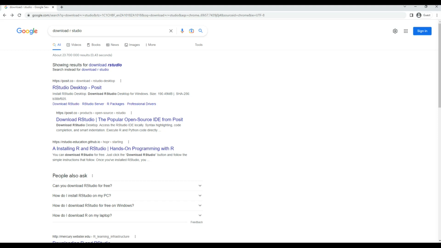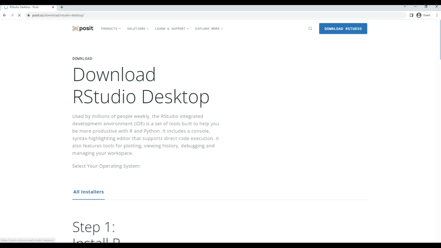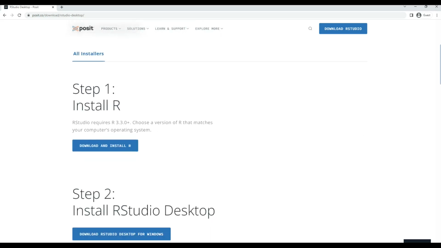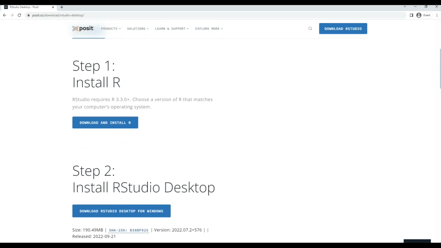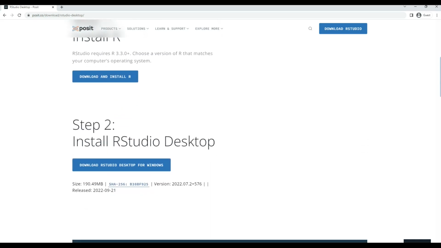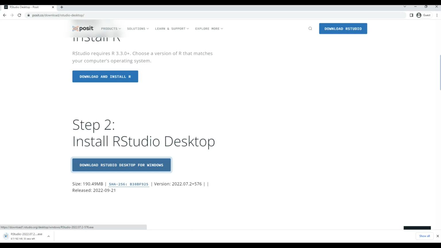So after downloading R, we want to download RStudio. And you can type download RStudio on Google Chrome, and we're going to follow this first link. Okay, and then we are going to step 2. We have downloaded R, so now we download RStudio. So in this case, we are using Windows, and you click on download RStudio desktop for Windows and wait for that exe file to download.